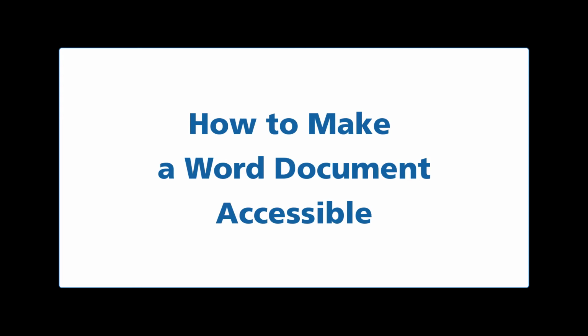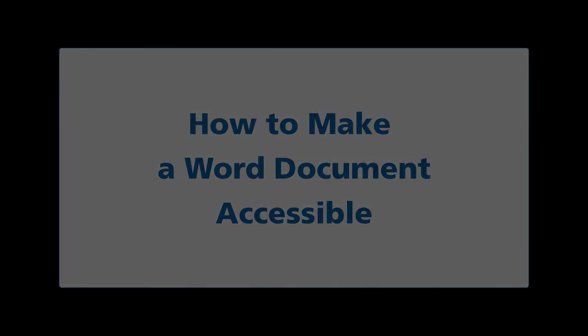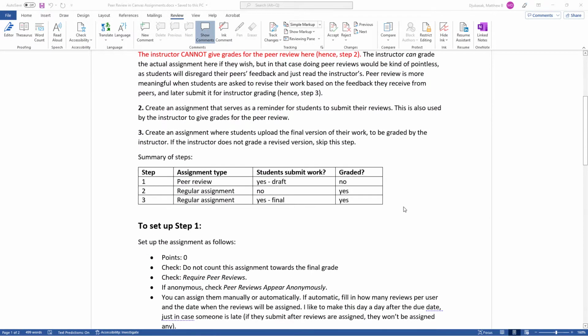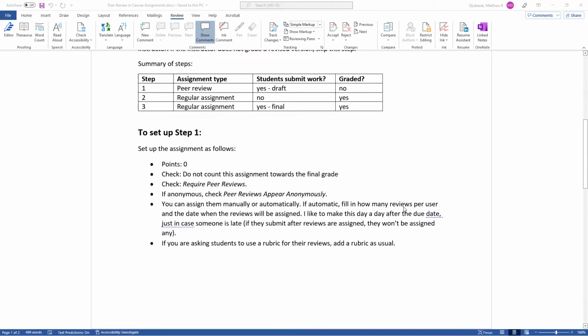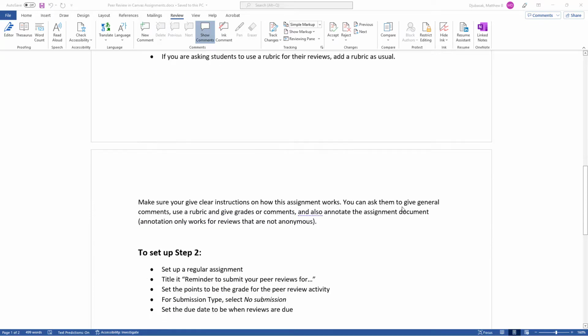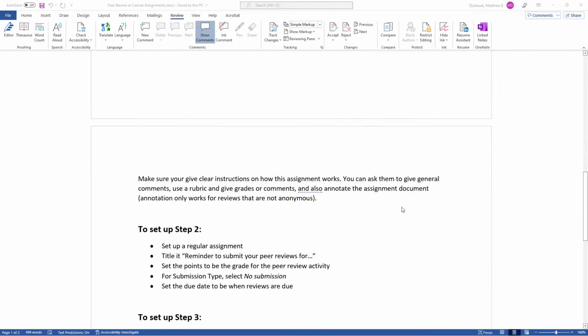In this video, I'll show you how to make a Word document accessible. Let's use this document as an example. As you can see, it looks alright. Most people who can perceive visual information should have no problem reading or finding information in it. But it's actually not fully accessible.